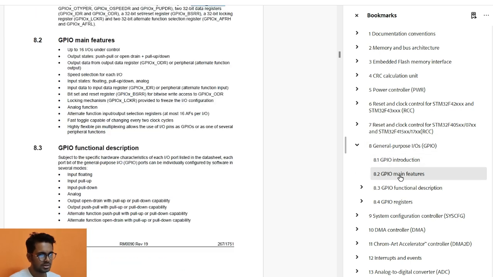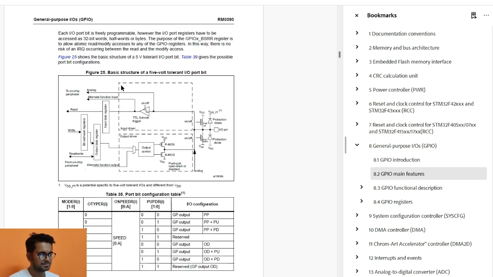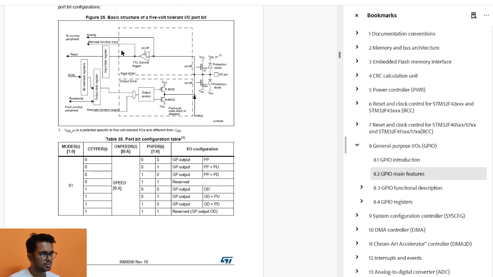Now let's look into the main features of GPIOs. So what are the main features of GPIOs? Up to 16 IOs under control. So you have 16 pin IOs under control. For output, to make the LED glow up or down, you need to have it configured as an output state. The output state supports push pull, open drain, and pull up pull down configuration. All these configurations are mentioned in the main features. These show how the GPIOs will actually work, the pull up register, where we will be connecting the pin, and what all protections are available for the GPIO. Everything in detail is available in this reference manual.